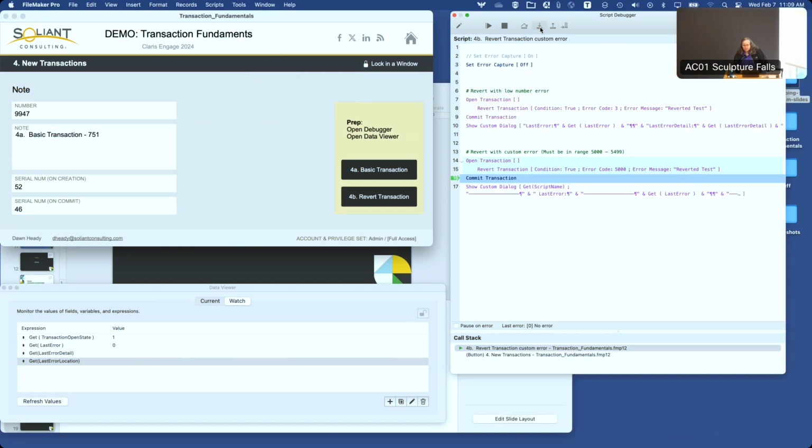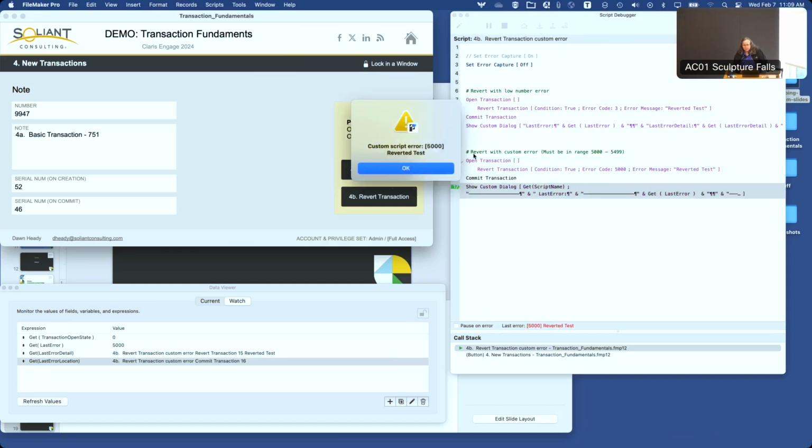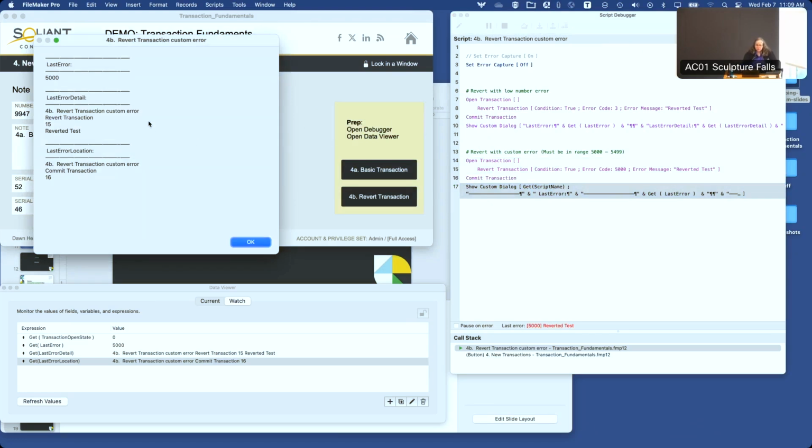Okay, and I get FileMaker's error because I didn't turn on error trapping, which meant I didn't suppress FileMaker's errors. So this is the FileMaker error, but notice FileMaker is saying it was a custom script error 5000 revert test. And now that's also what gets returned with Get(LastErrorDetail). Does that make sense?